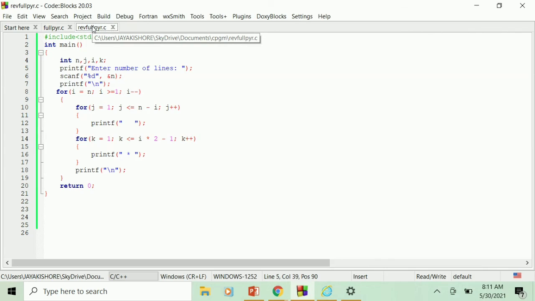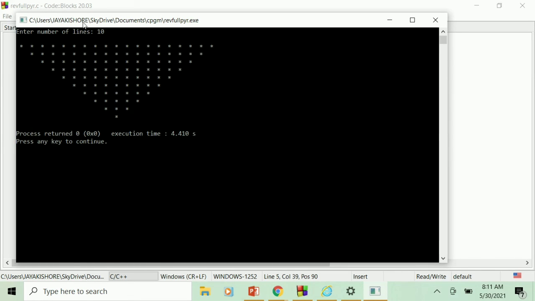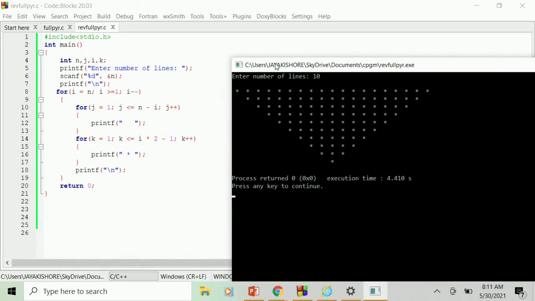Similarly, you can print the reverse of the full pyramid triangle. Okay. So one thing is, in this reverse full pyramid triangle, the same pyramid will be printed in the reverse format. So enter the number of lines. I'm entering 10 as the number of rows. So here, if you observe, the pyramid is printed in the reverse format.